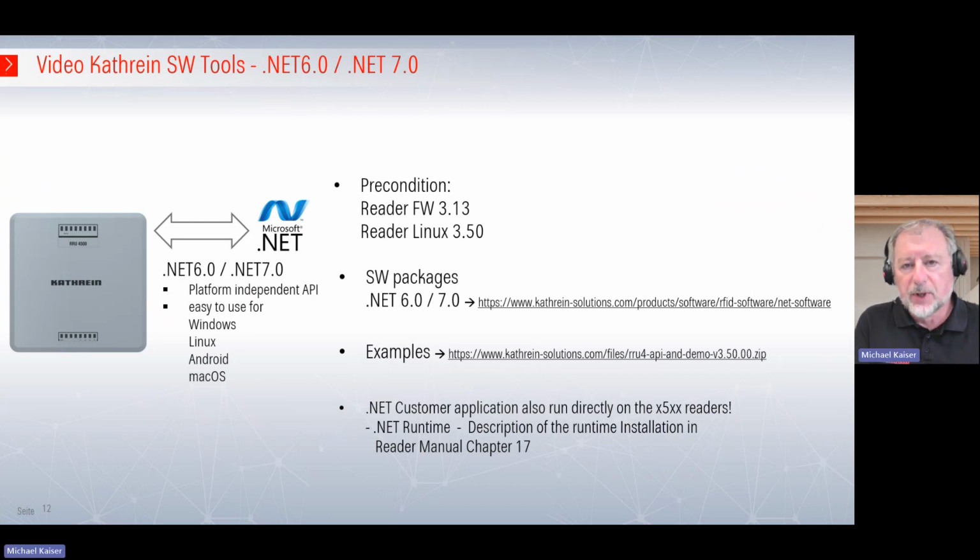This was a very short explanation of what we can offer you for the different apps, for the different possibilities to connect the readers with powerful software tools, either directly from Kathrein or on your own development, on your own software tools. Have a look at this.